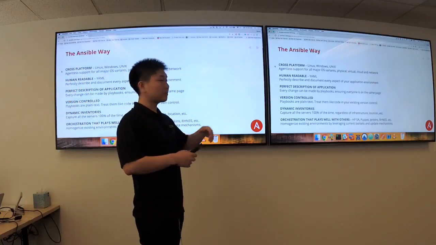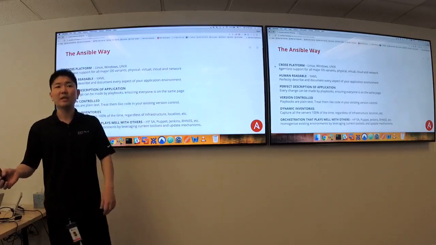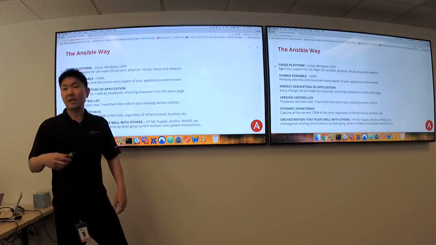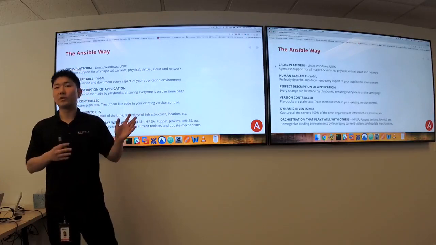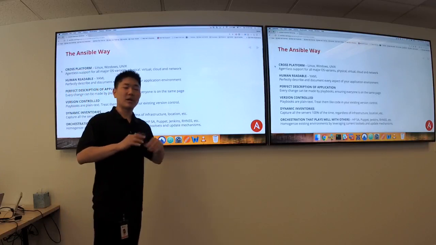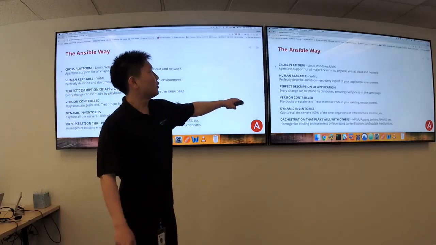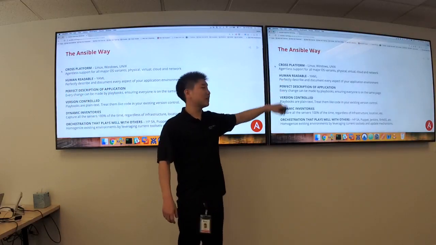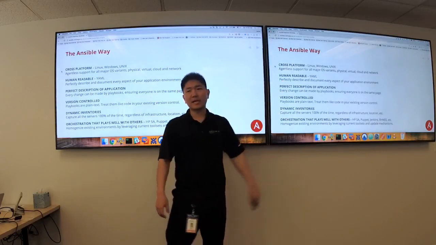and then we support all the clouds. So the environment I'm going to use today is in AWS, and I used Ansible to provision all of that. I never went to the AWS console; I used Ansible to do all of it. Human readable, we use a syntax called YAML, we'll take a look at that. We also have something called dynamic inventories.